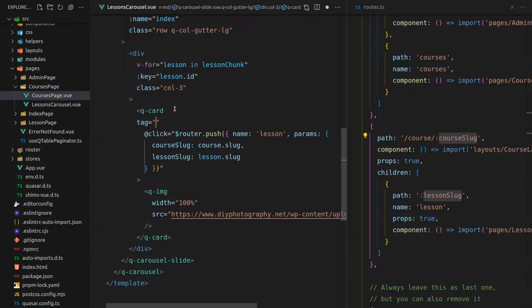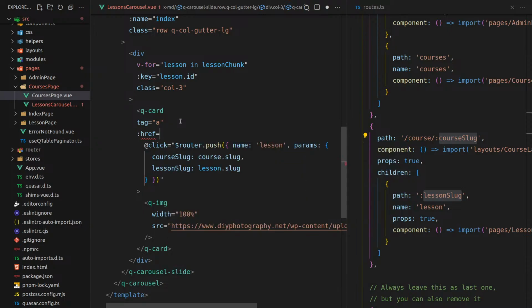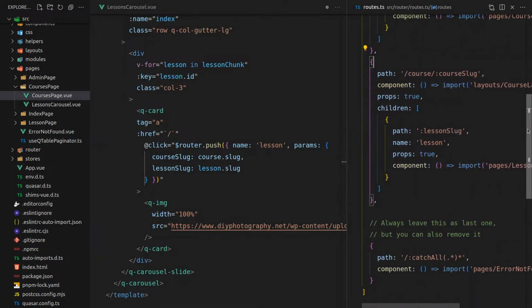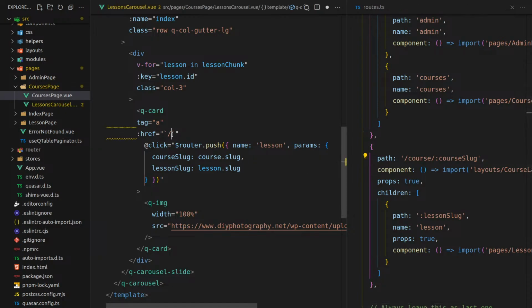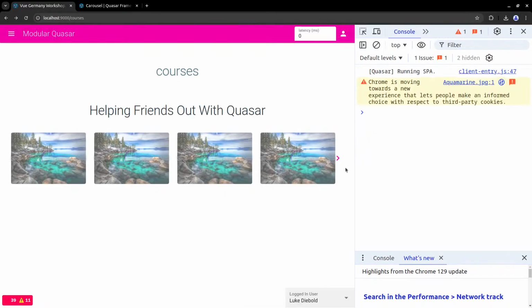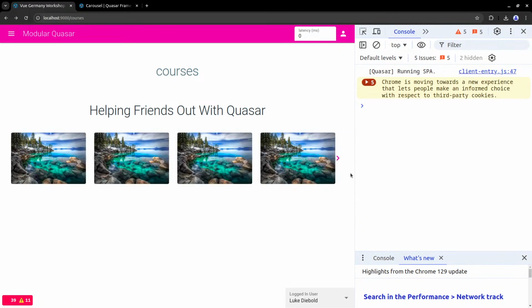Well, in that case, maybe the best way to do this is set this equal to an a tag, and we'll just have to manually do the href. Slash, and it's going to take us to course/course.slug slash, and then we've got the lesson.slug. So let's see if that works. Okay, so that does work. It's just something weird with router link going on there.